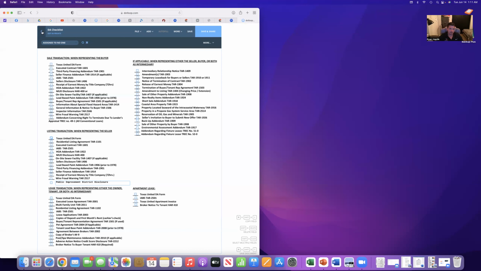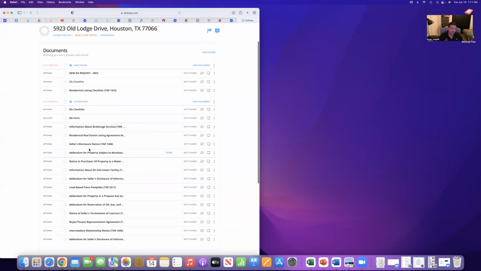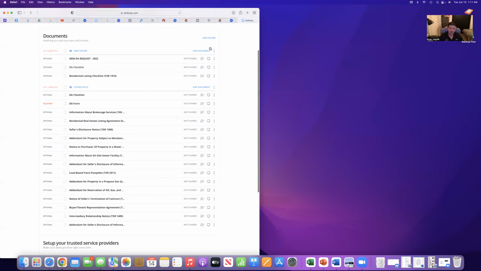I'll show you. Let me get out of this. There's all your files that you need. I showed you how to search for it. If you can't find it in here, but information about on-site sewer. Where's your addendum for mandatory, and that's your HOA addendum right here. I'm looking for your MUD.